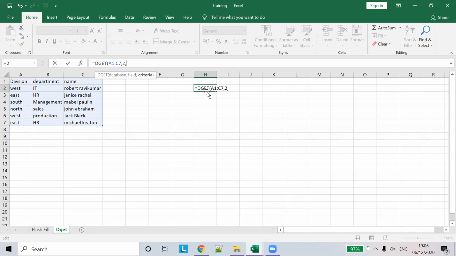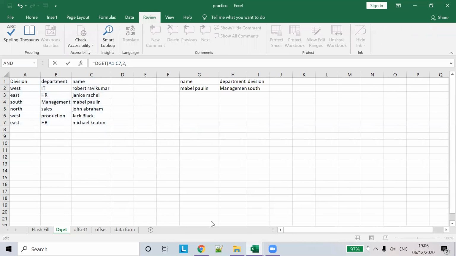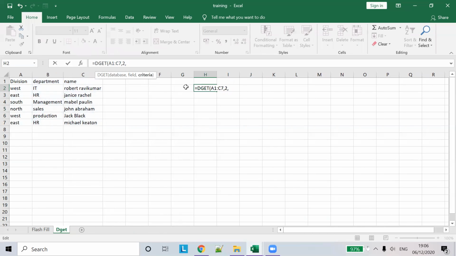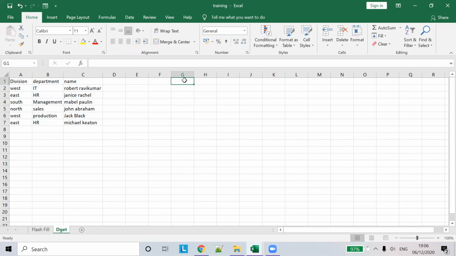So criteria should be the third column. Sorry, so we are going to find the name.